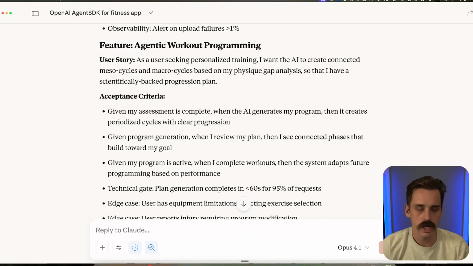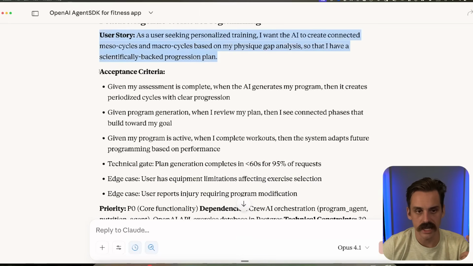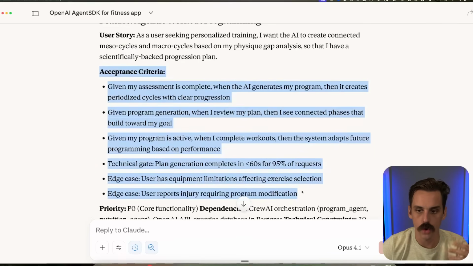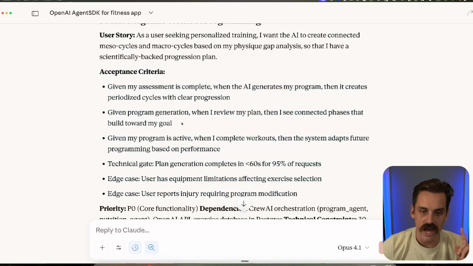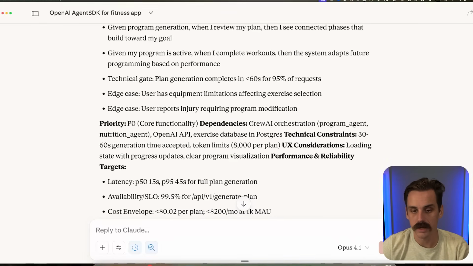So the reason I like doing this process is now if we were to look at one of these feature stories, number one, the actual story and acceptance criteria for how do we know that this built properly, it's going to have in its context how the Crew AI system actually functions. And so if we were to go down here, we know that we're going to have this dependency for this feature story, which is a Crew AI agent orchestration that has access to a program agent and a nutrition agent. We know that we're going to need to have this API integrated.